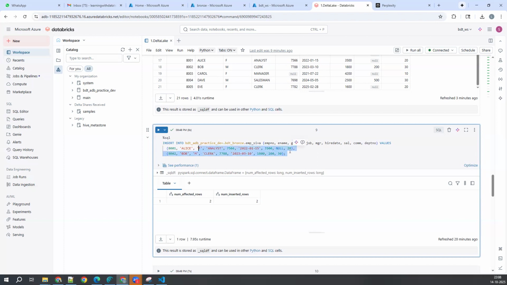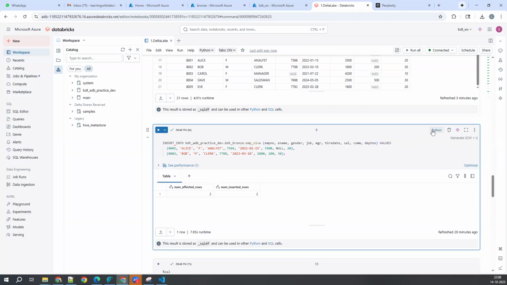Shiva, select this one and keep executing it 20 times? No, programmatically I wanted to do that. How do you do that? For loop. Yeah, for loop we can do. So for loop means we have to use Python.